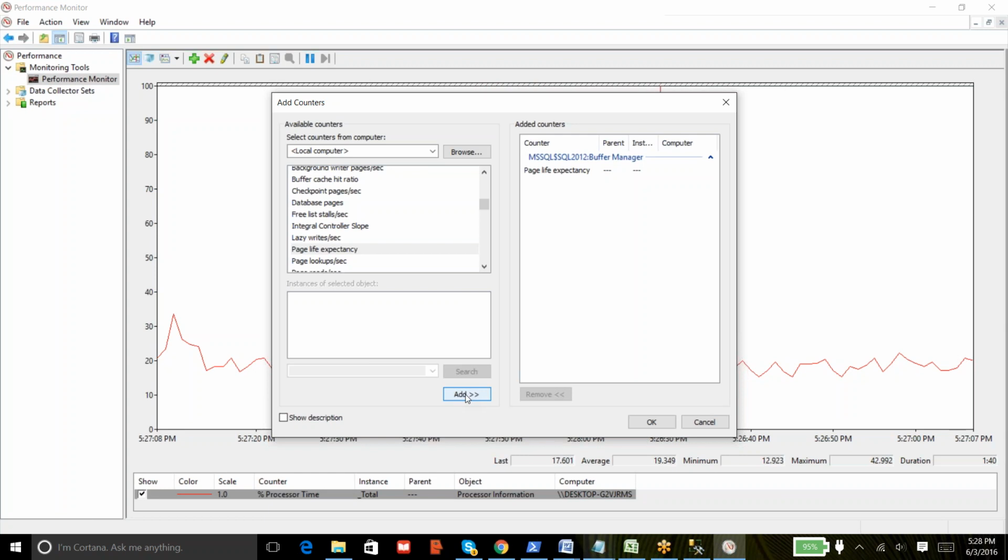So what this page life expectancy gives is how long my page stays in the buffer. If I have executed a query now and pulled the data, and a copy is kept in the buffer, for how long is that data kept in memory? That is the value of this event, page life expectancy. The longer the pages stay in your buffer, the better it is.